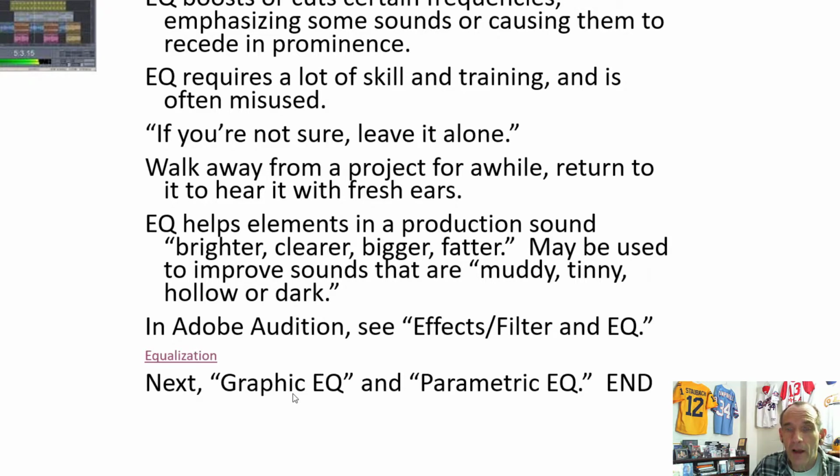So next we'll talk about graphic EQ and parametric EQ, and we have some other topics that we're going to get into when we continue this conversation. And so that'll be next time, and we'll see you then.